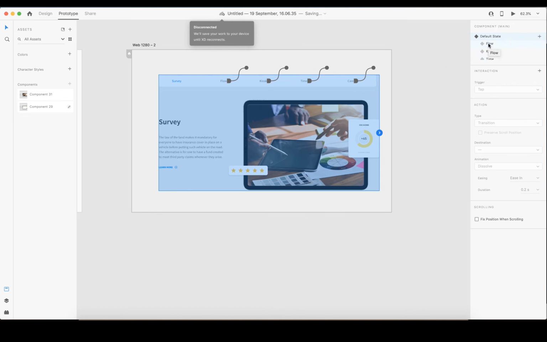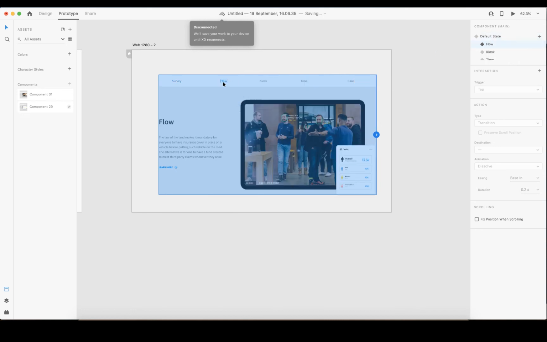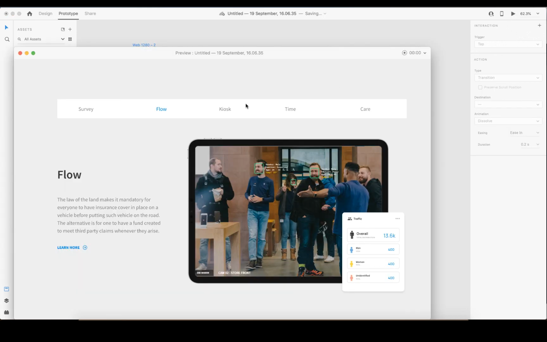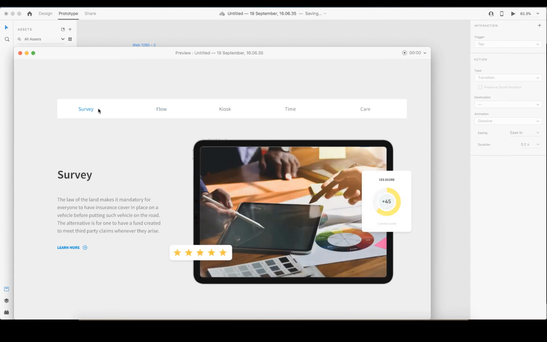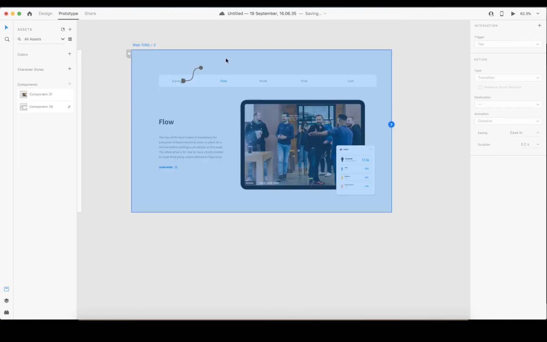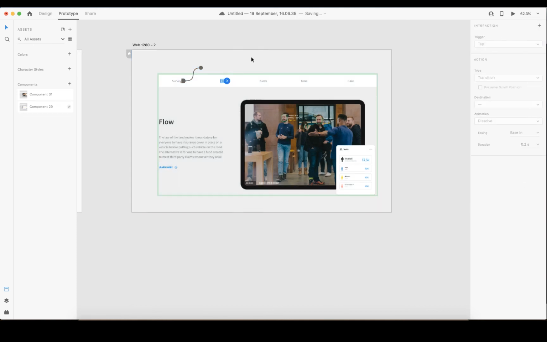Now we have to do the same thing for flow. So now let's go to flow. On flow you have to come here, this survey, click on interaction, then make sure that it goes to default state. Which means that if you come here, let's play this, if you come here on flow now and click on this, it goes back to where it came from. And from here, since we've done all this, wherever you click, it flows to that, it prototypes that way. So I hope you're not confused. Basically that's it.